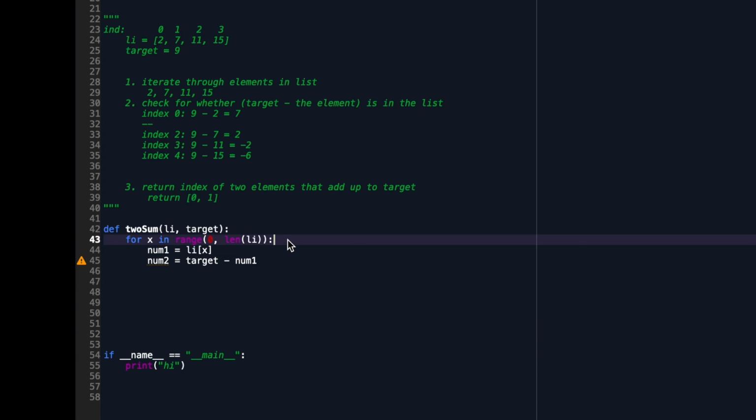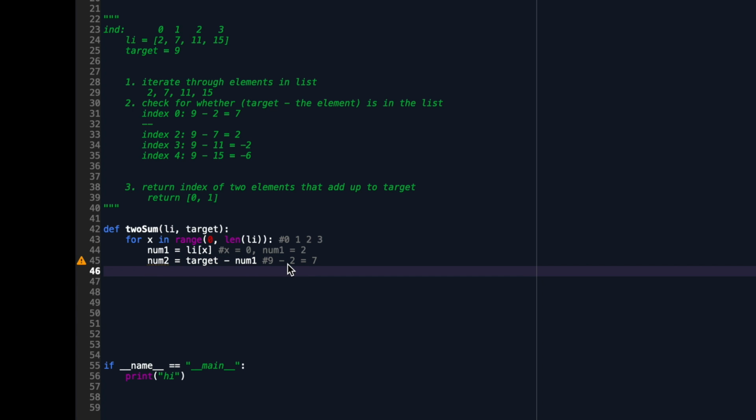So if we're iterating through the list, we're iterating through 0, 1, 2, 3, right? At this step, let's say x is 0, so the index x is equal to 0. Then num1 is equal to 2, because 2 is at index 0. And at this step, we're doing the target, which is 9, minus 2, which is equal to 7. So we get 7. Now we want to search for 7 in the list.